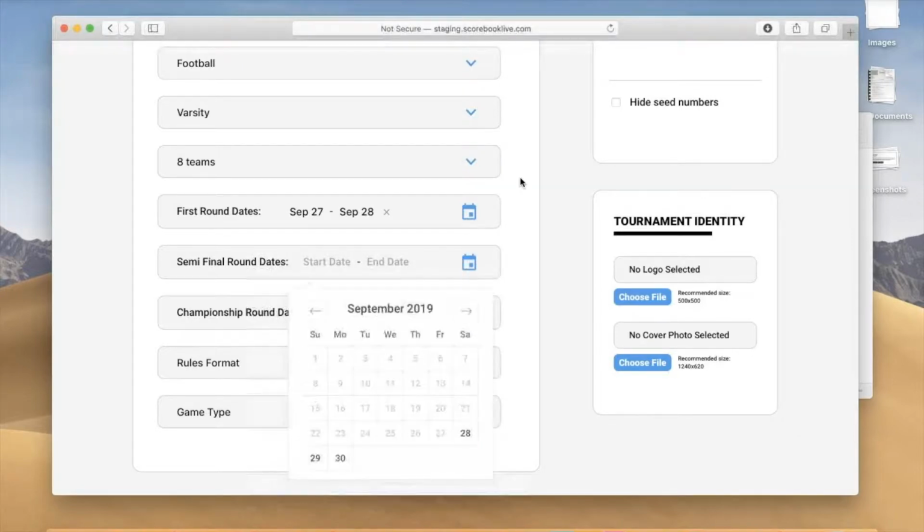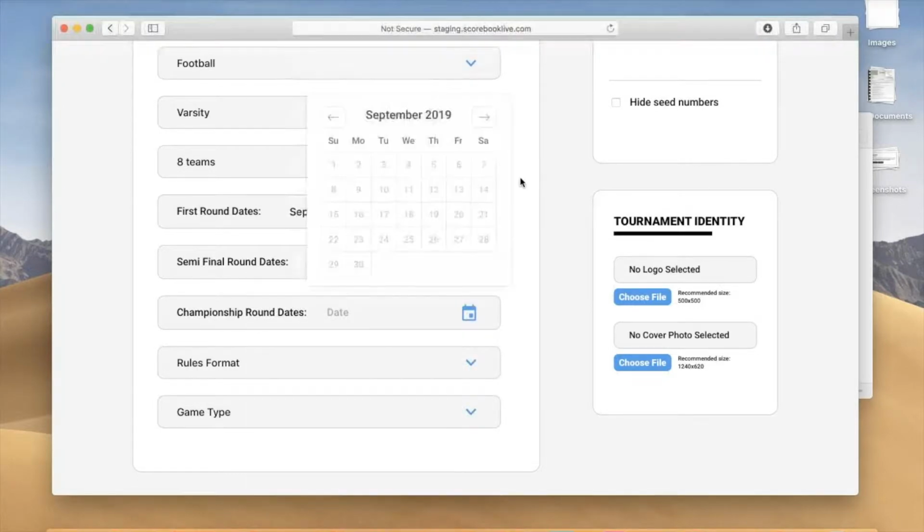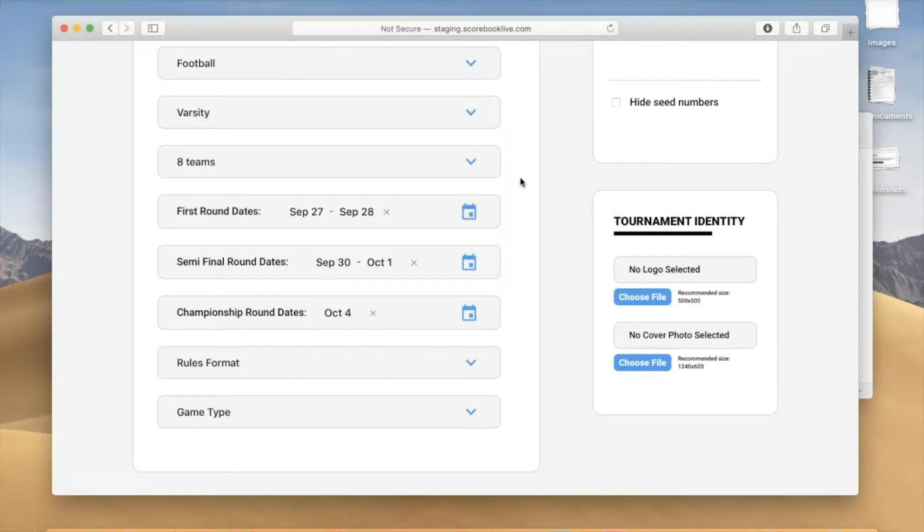So we'll say this goes Friday, Saturday. We'll say the next round goes Monday to Tuesday, and then we'll say the championship game is going to be on that Friday.